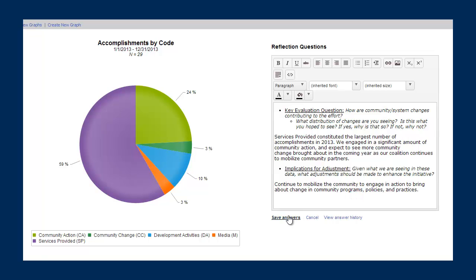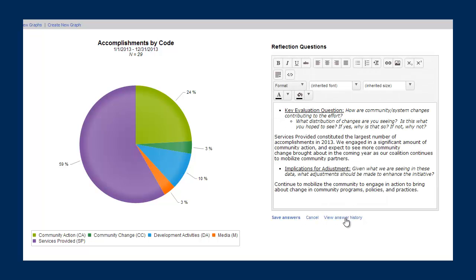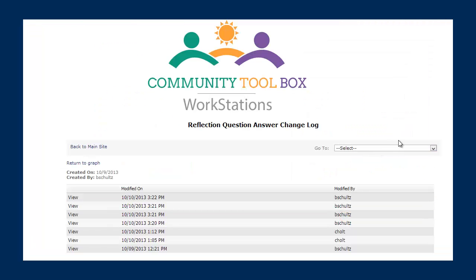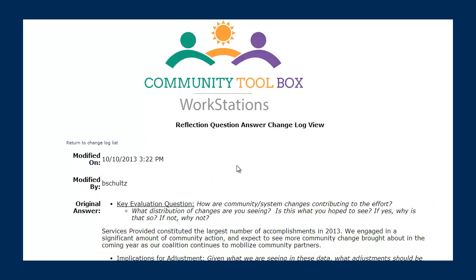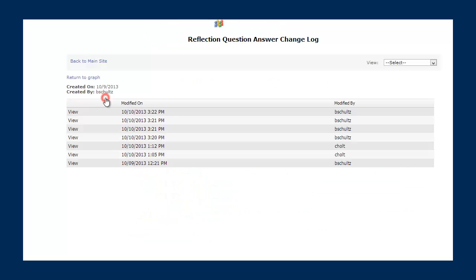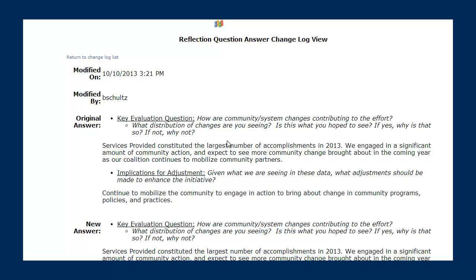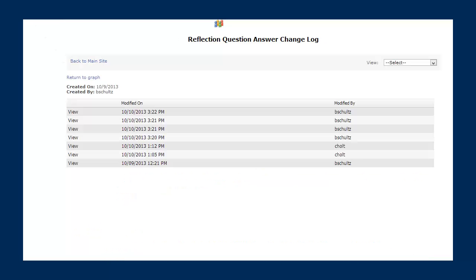Save this, go back into the reflection question, view our answer history, and now you see a listing of all the saved answers. So this allows you to either save an answer and go back in and change your partial answer to a complete answer. It allows you to see what other people had saved as their answers. As you can see, it shows a username.